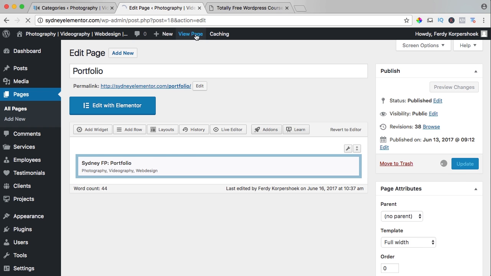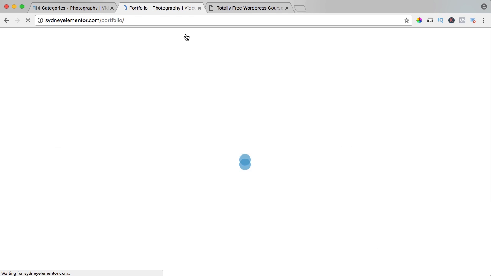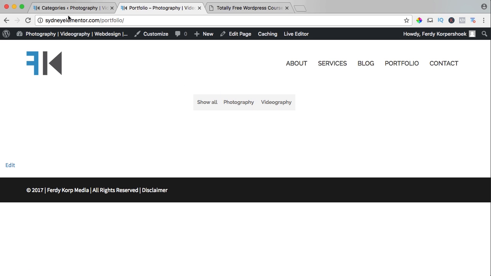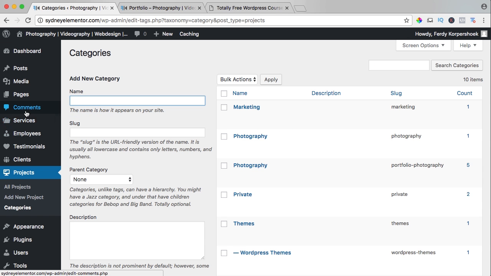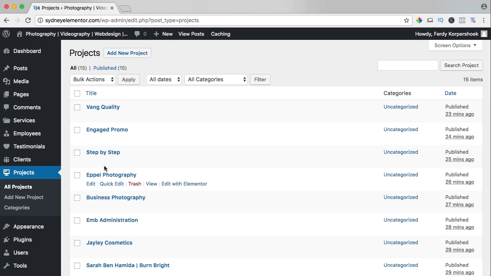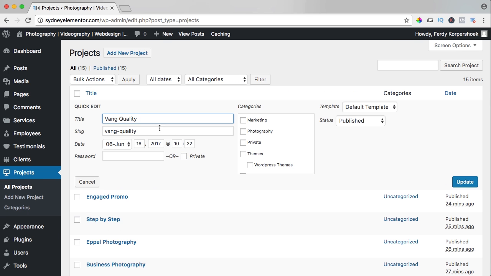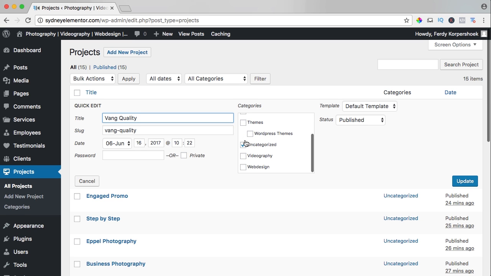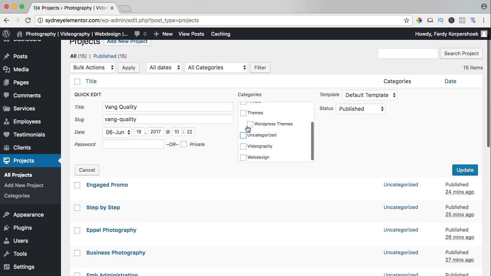Done. Update. View the page. And now it looks like this. I go to the backend. I go to projects, all projects. I close these for now. Go to quick edit and change them from whatever they are to web design.